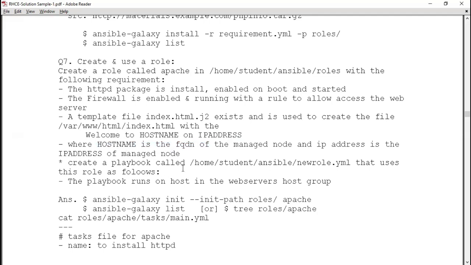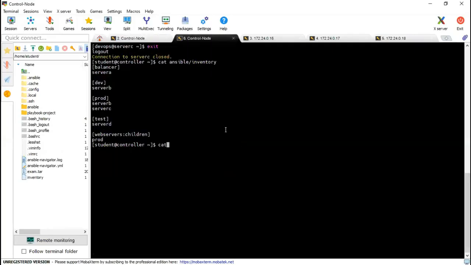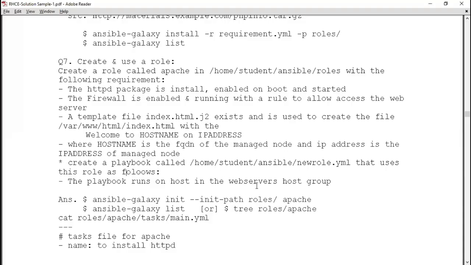Create a playbook called newrole.yml and use the following rule. The playbook should run on the webserver host group. So what is the webserver host group we have? Webserver has prod. Okay, that's fine. So we need to create that. We need to run that playbook in the webserver host group.